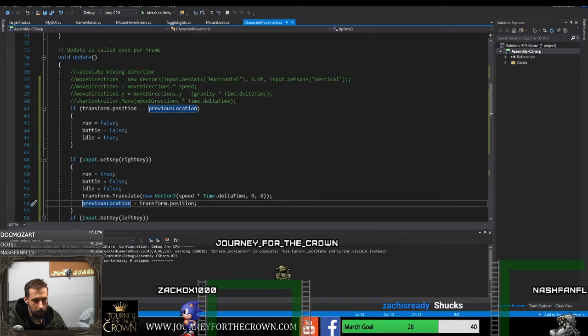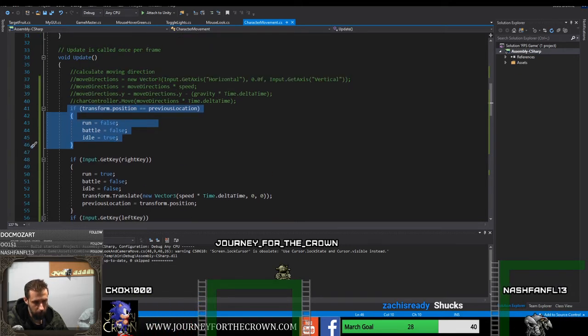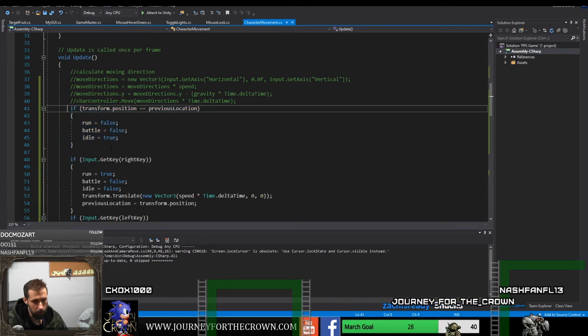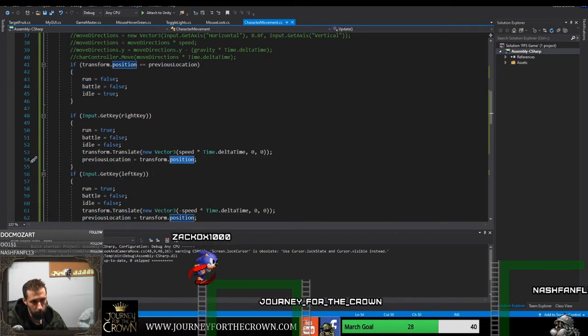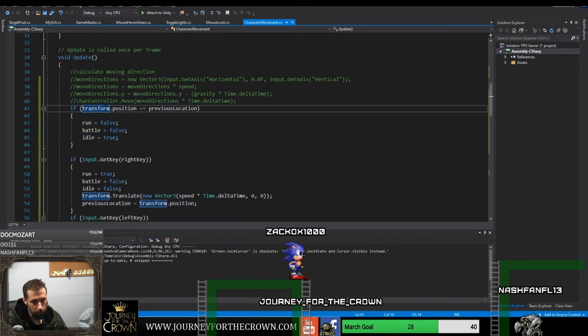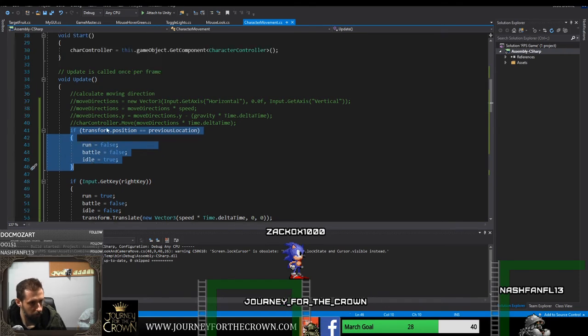And then ensure that you have this before your key presses, because our update loop is a sequential thing. I want to make sure that if we aren't pushing a key, this thing gets fired, right? Because if I had this after here, our previous location and our transform position are going to be the same, right? But if it's before here, it could just trigger once and check, right? So that's just a little order that will make this work.